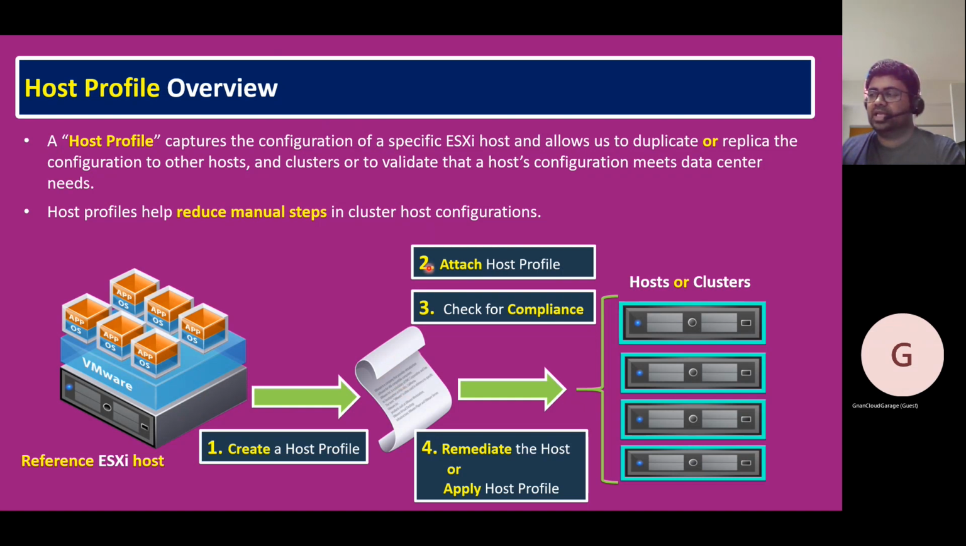Once it is stored, the second step is to attach this host profile either at the ESXi host level or the cluster level. Once we attach it, the third step is to review or check the compliance. When we check the compliance, if it is a compliant host, we need not perform any action. In case it is non-compliant, we have to click on the remediate option. So we perform remediate host, or we can also call it applying this host profile to the non-compliant ESXi host.